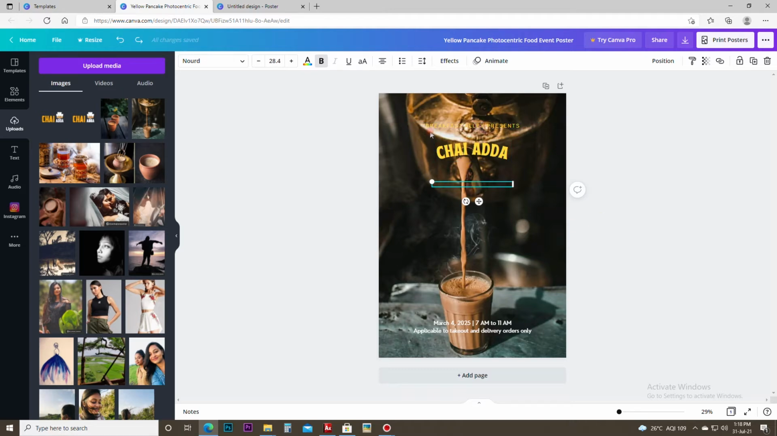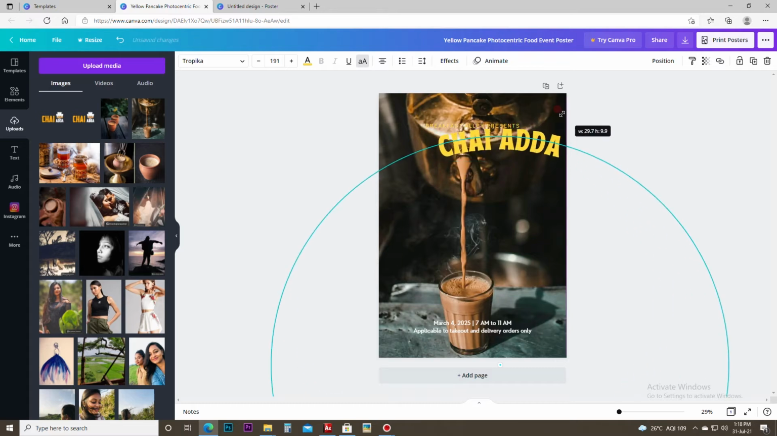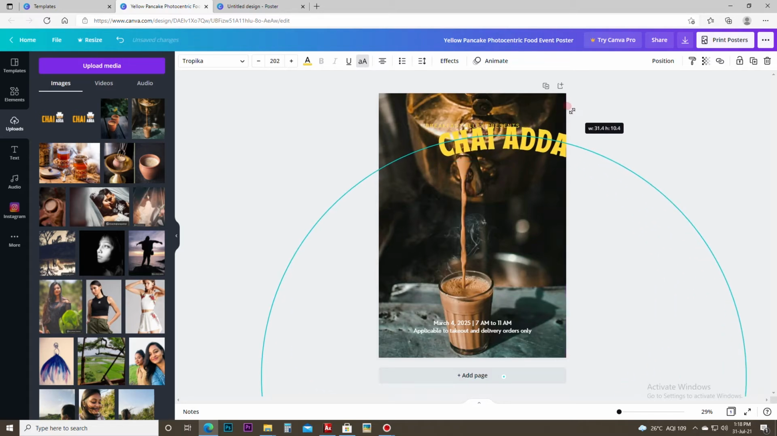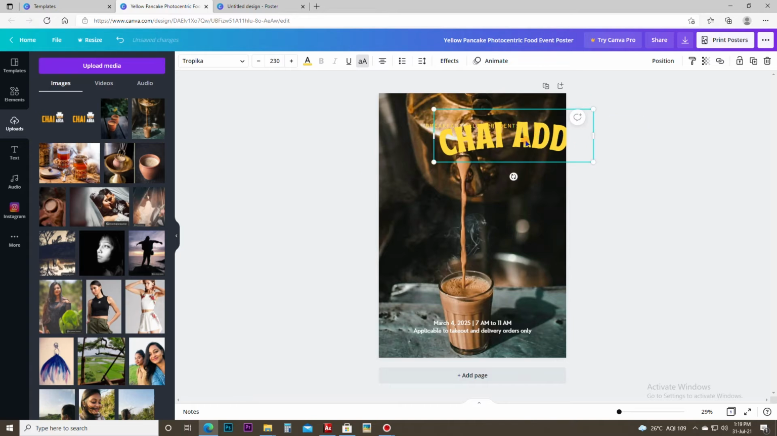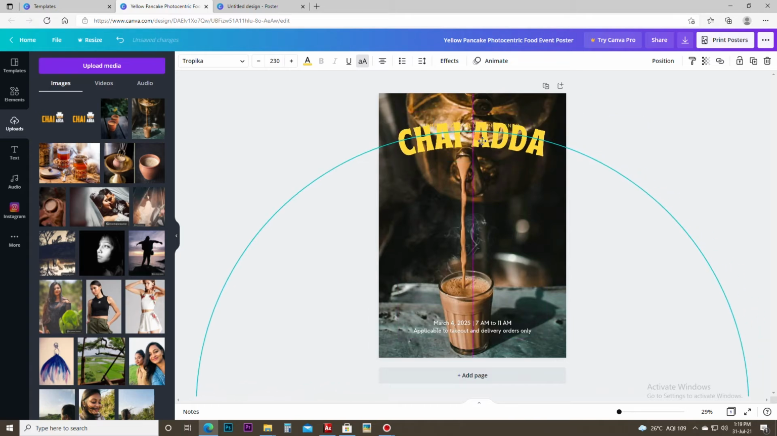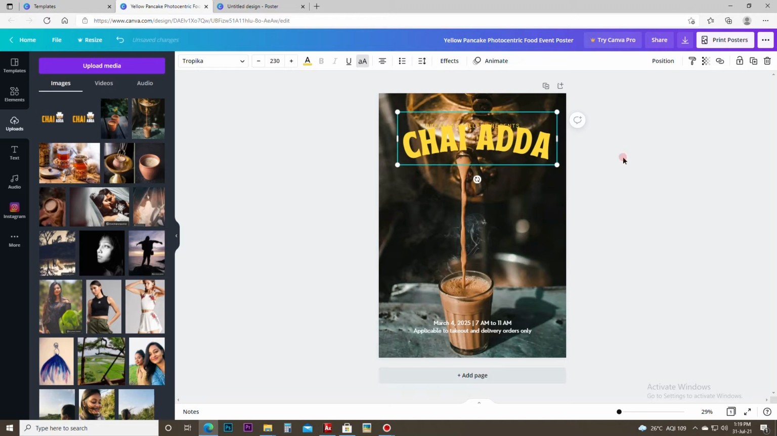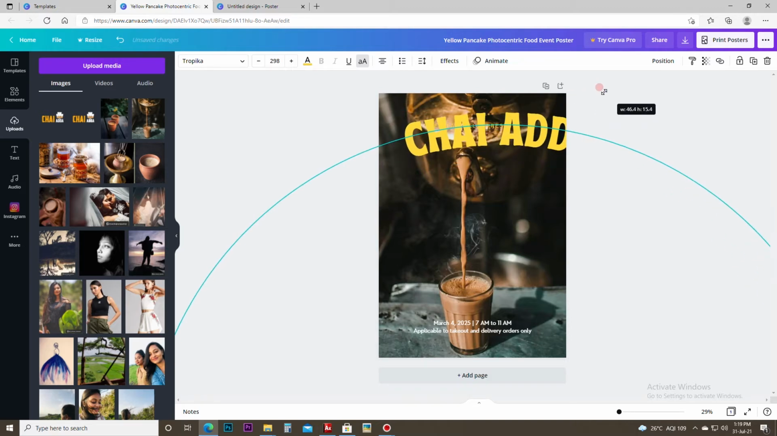Okay, so what I'll do is, first thing, I have written Chai Adda here. I'm going to stretch it. Now you can see that there is a curve in here. You can see a circle, so that's why it's curved. I'll show you how to do that also.